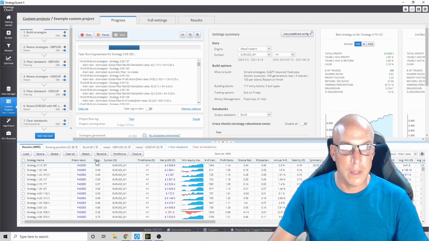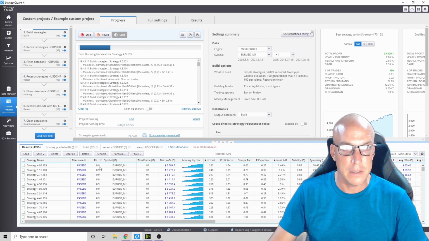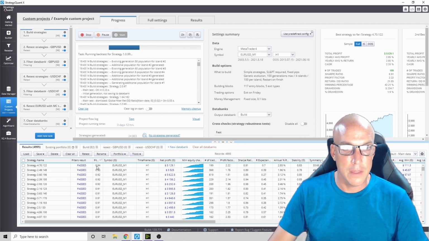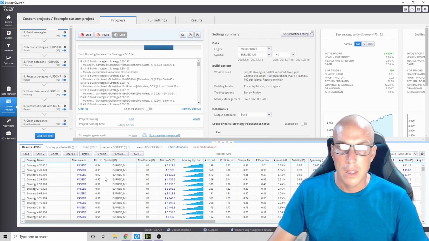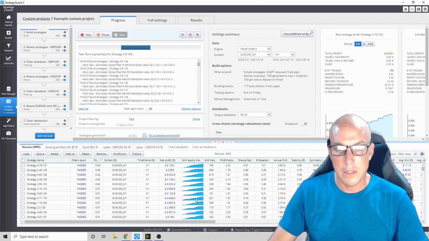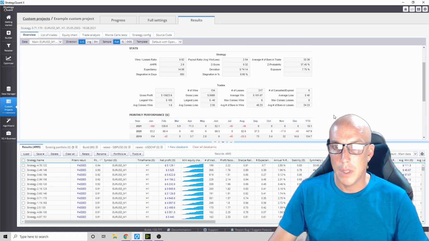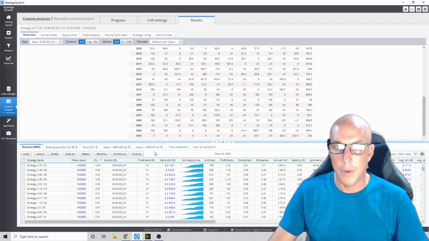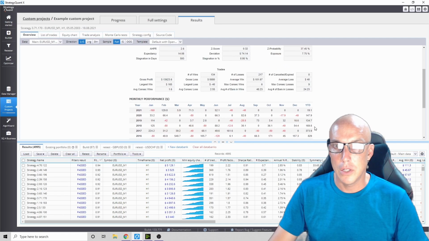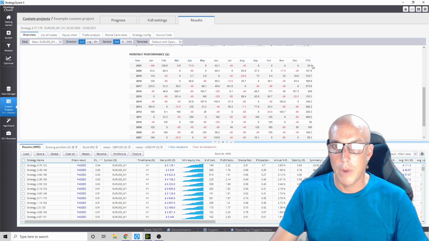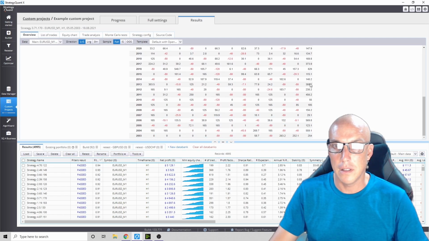Then you want to make sure that the fitness is good. You want to take some of the strategies that are in the 90s, those are good ones. My favorite one so far out of this testing is this one right here, because from 2003 to 2021, it never had a red year. We made money every single year.